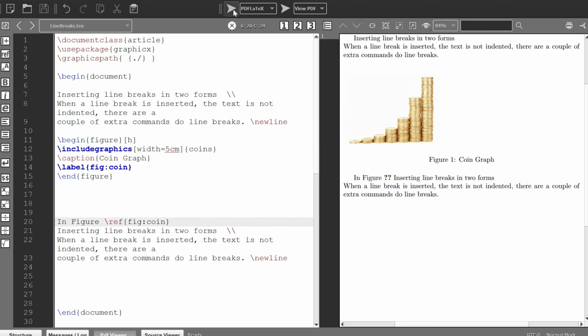Oh, okay, I think I have to run it again. I am having problems. Yes, it's because I did not run it again. You can see it says that in figure 1 insert, and this is figure 1. So that's how you can insert a figure or an image in LaTeX.